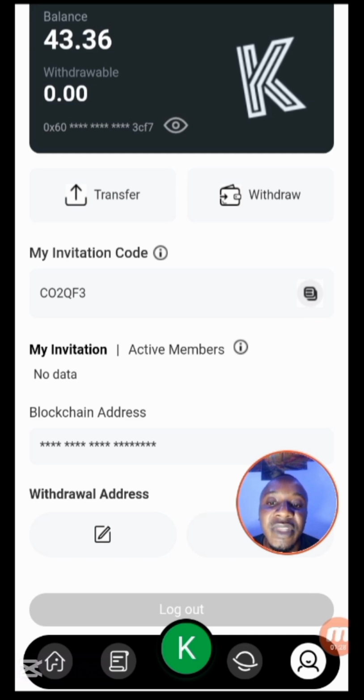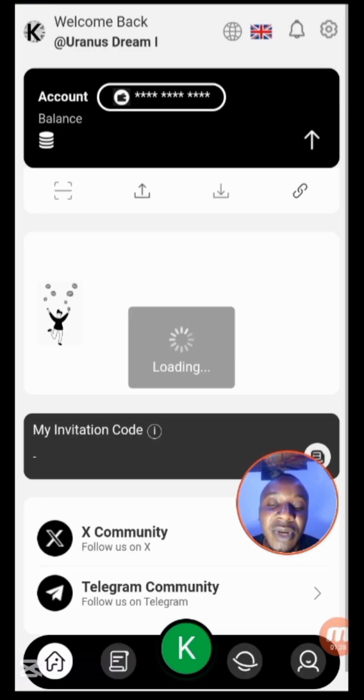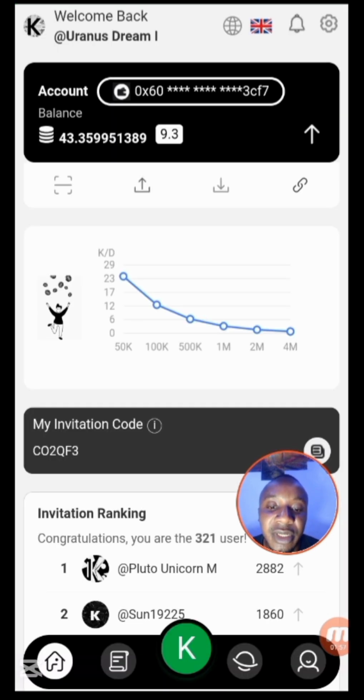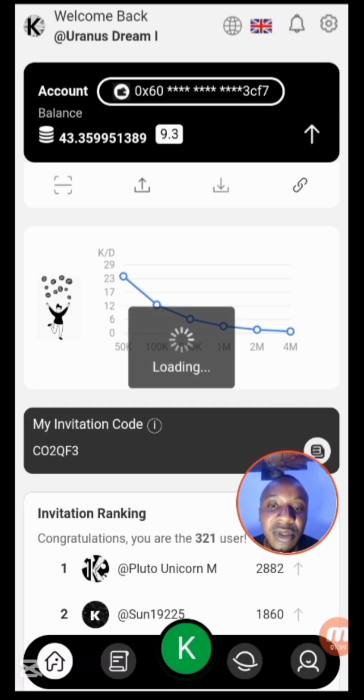Then you can see the invitation code here. So make sure you copy that invitation code. That is what you need to be able to open this app. Then if you want to mine this particular airdrop, you just come to this green button, you click on it, and then you continue mining.